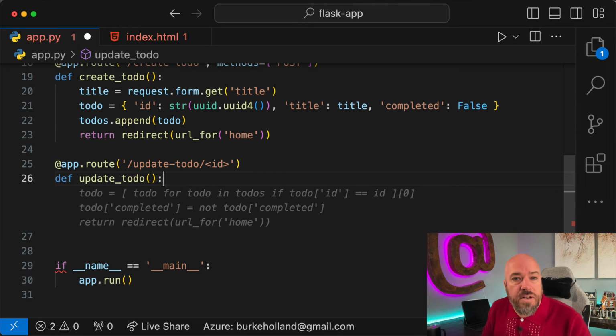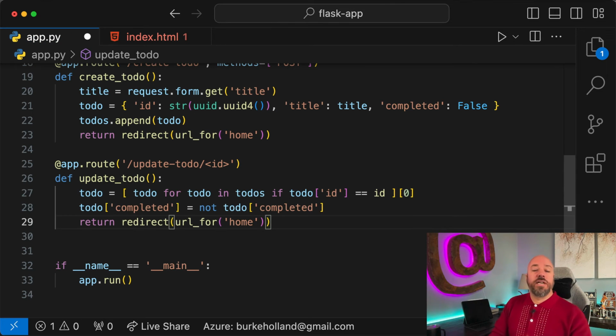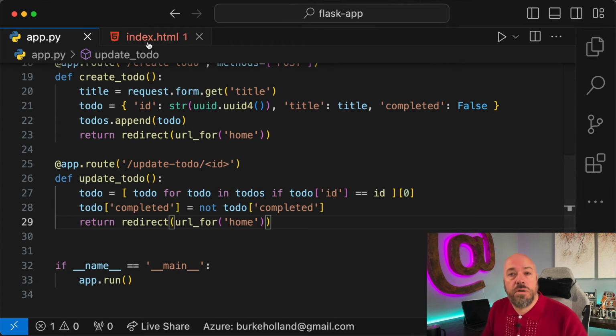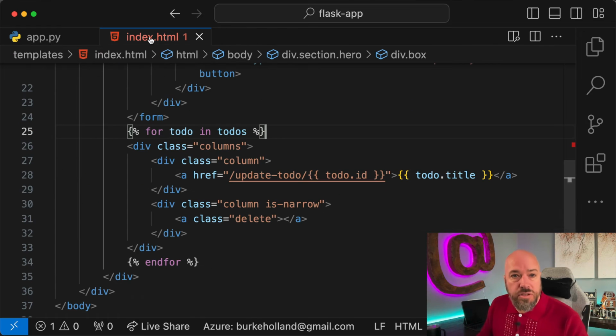And then, okay, so it's going to find the to-do by ID, and then it's going to toggle the completed status and then redirect back to the home route. So this should work, but how will we know if a to-do has been completed? Well, one way would be to add a strike-through line to the to-do.